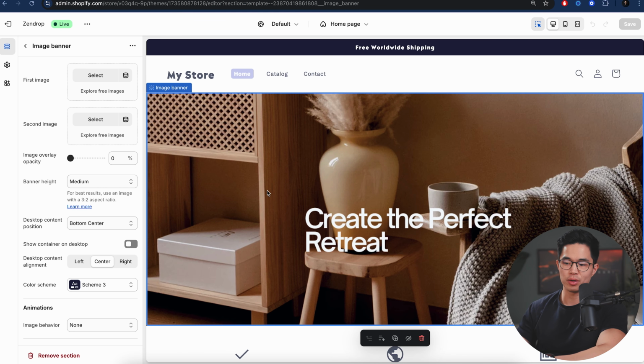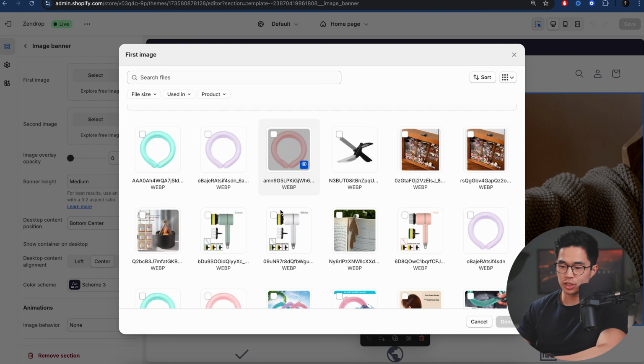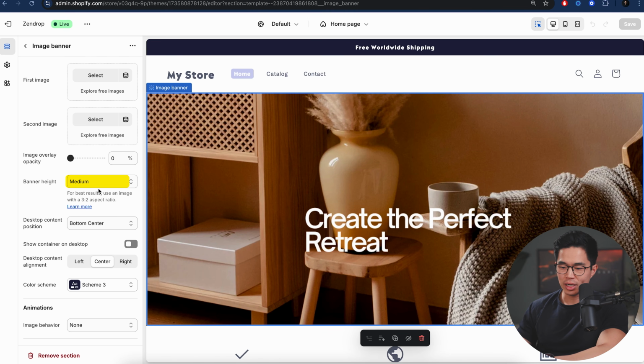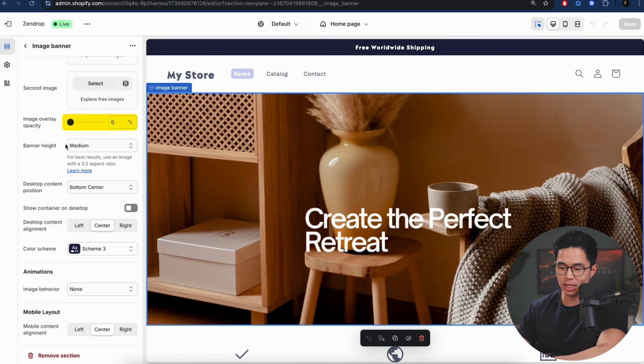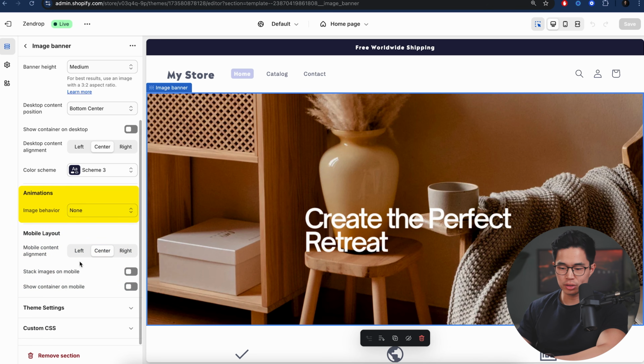So for example, if I want to change this image banner right here, I'll click on this, select the image that I want to put. And yes, there are a ton of free images that you can use. We can change the banner height. We can change the overlay opacity. We can change the alignment, animations, how it looks on mobile. And you can also do custom CSS.